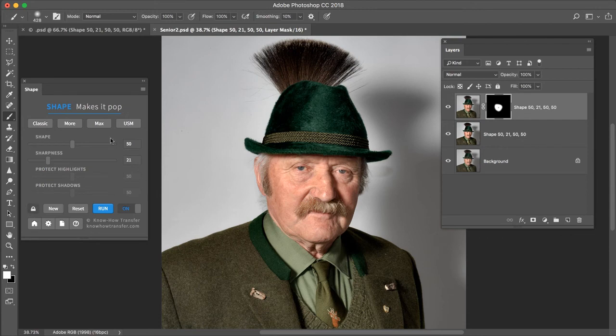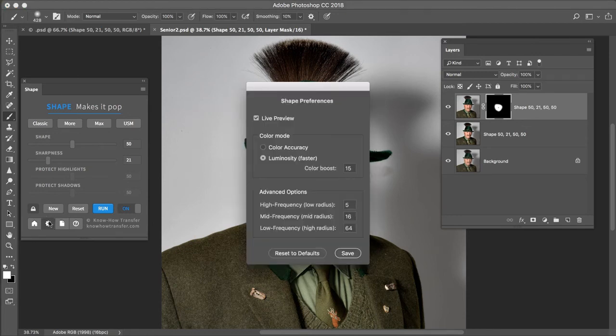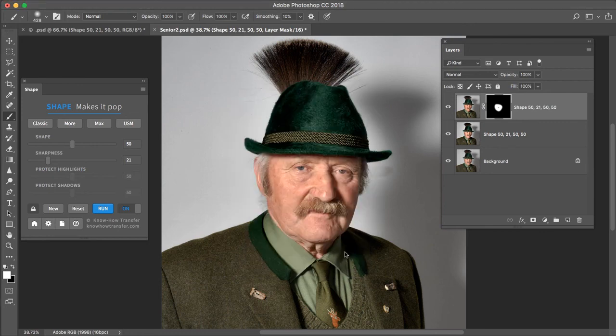But to review, let's go back and look at the settings we chose here. So we use the luminosity color mode in the default setting with a 15 color boost. We shifted our high frequency from 2.5 to 5. And then we changed the blend of the contrast by moving the blend to be predominantly one that highlights the local contrast over the global. And that 64-16 shift is what created a contrast with the local contrast being dominant.